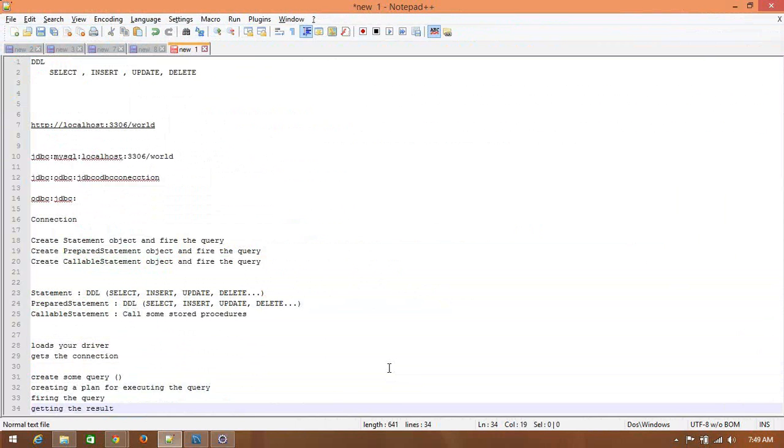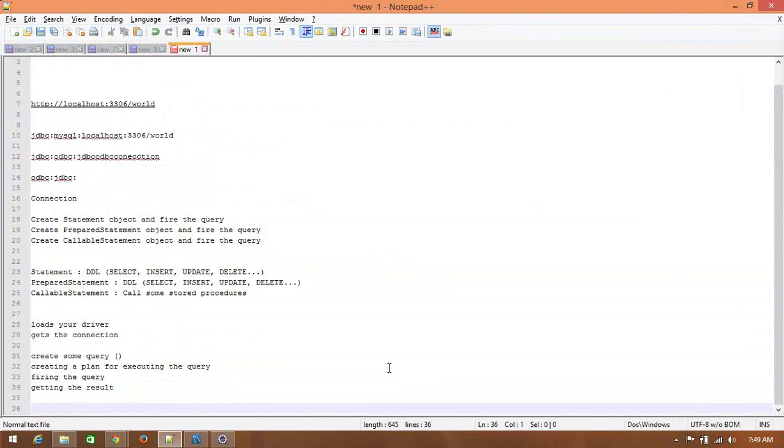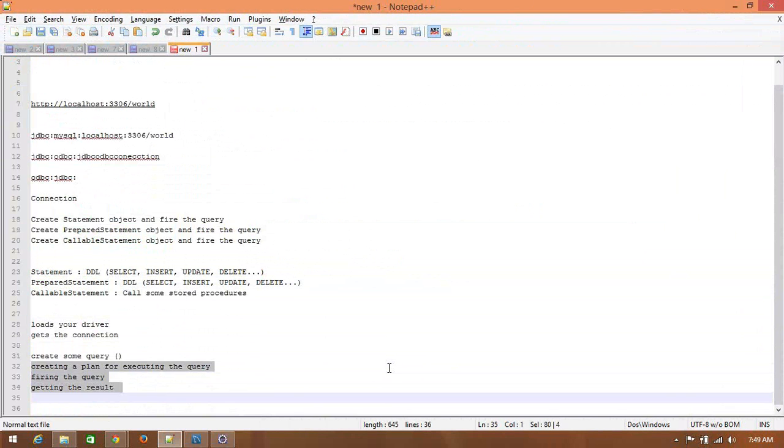Every program using statement object will follow all these steps. I don't know whether all four steps are these things, but it will follow these steps. Creating a plan ID is correct, firing the query is correct, getting the result is correct. But I missed the first point. I'll let you know in a later session. Every program using statement objects will do all these things.